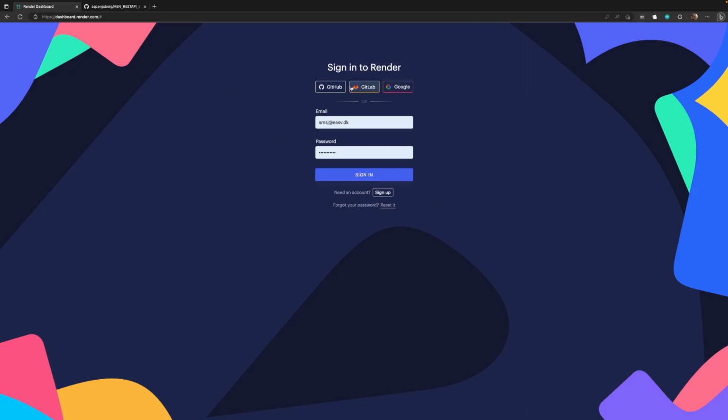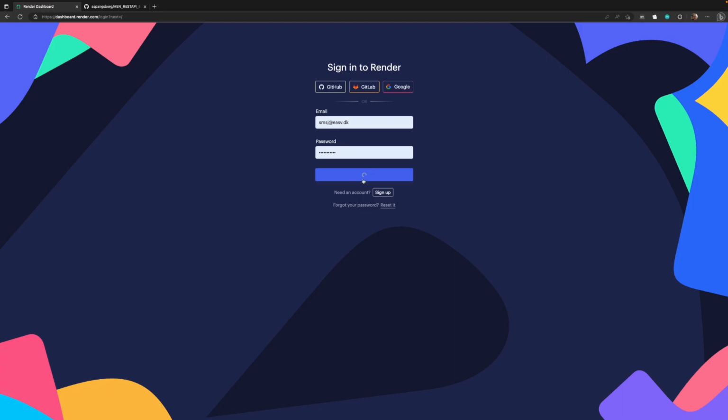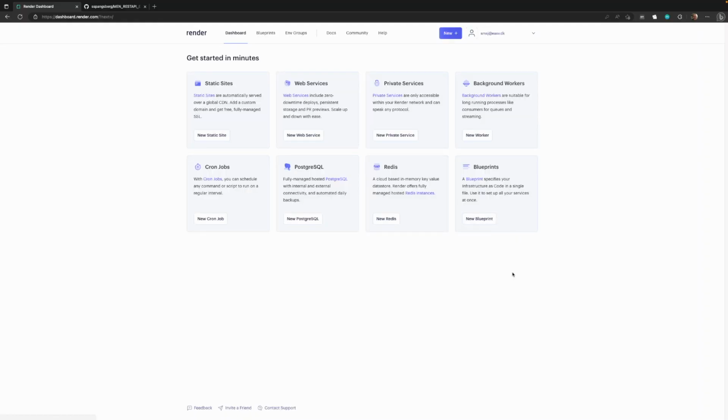You can click the sign up button and you can use GitHub or GitLab or Google or your email and password. It's up to you. But I've already created an account, so I'm just gonna click sign in with email and password. So let's hit the sign in button. We can see here we don't have any websites or anything at the moment.